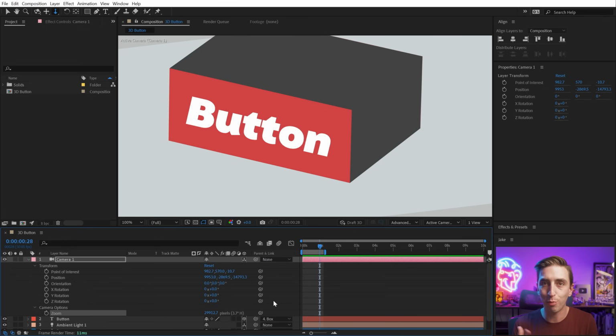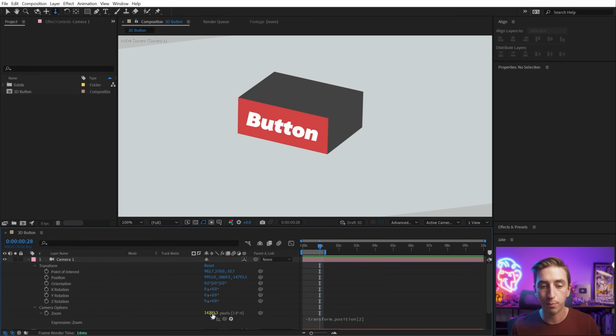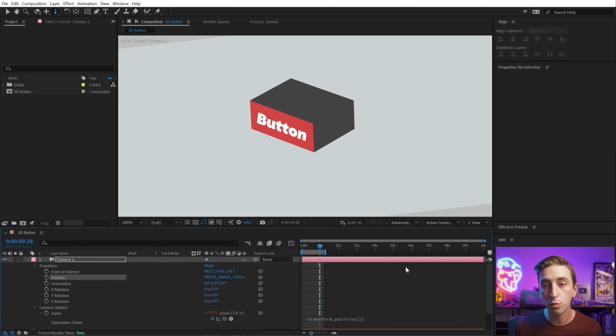But I don't want this back and forth process. I want something that's easy to control. So I'm gonna go into the zoom property and add an expression, and I just want this to be the negative value of the Z position. So whatever that value is, invert it, and because there is a 1-to-1 relationship between the zoom and the position of the camera, I can now just change the position and the zoom will match it.